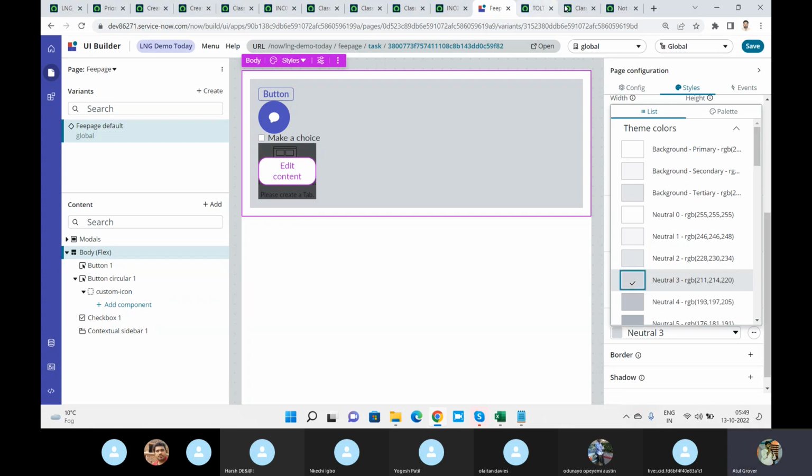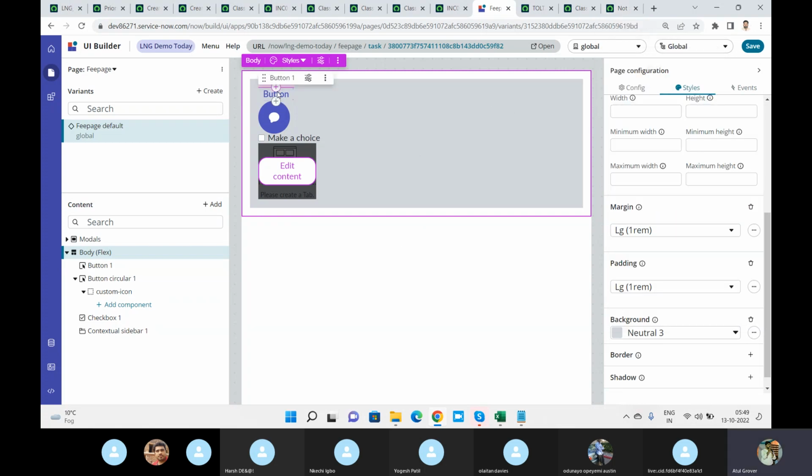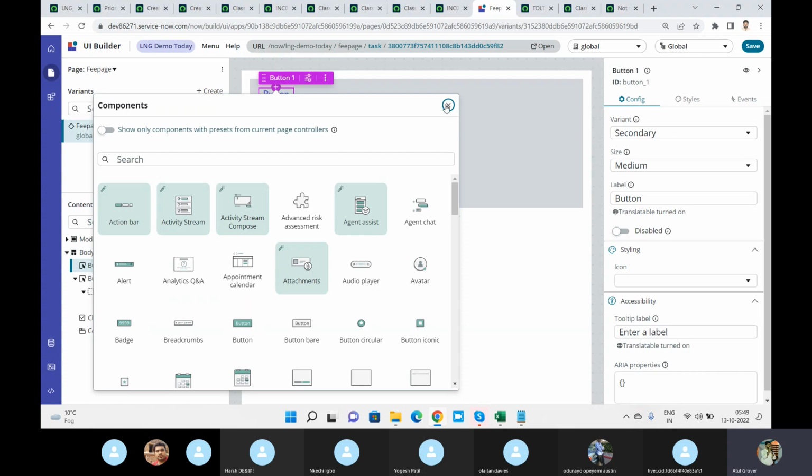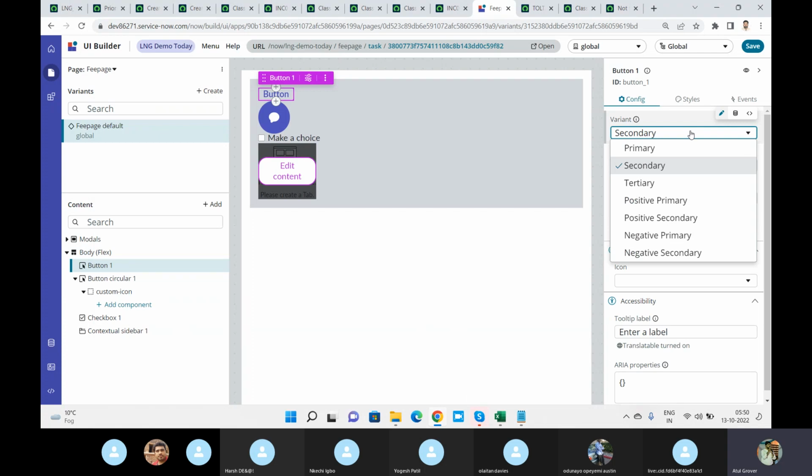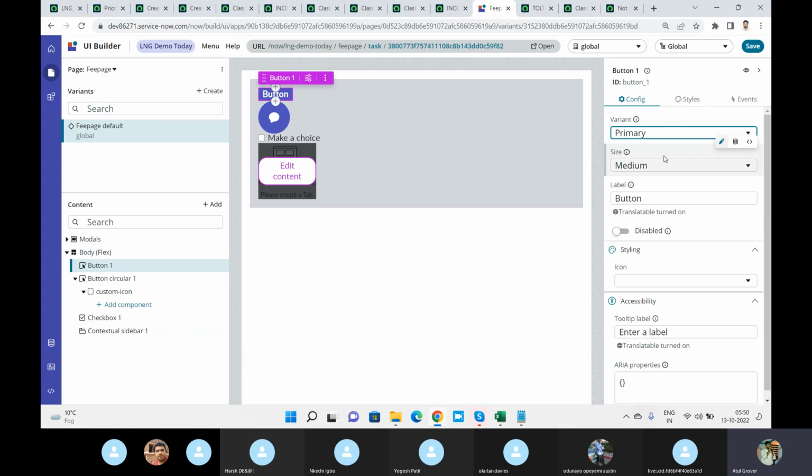So it means if you're able to see a page which is a web URL kind of thing, then you understand that it is coming from the UI builder. Now let's click on the button here. Come on, this one. Variant is primary or secondary. I said, let's say it's a primary one. Okay, change the label here.